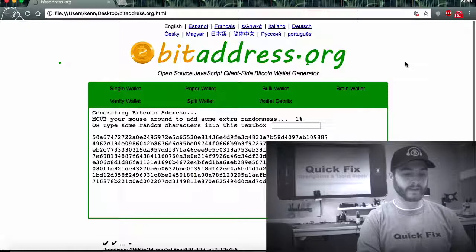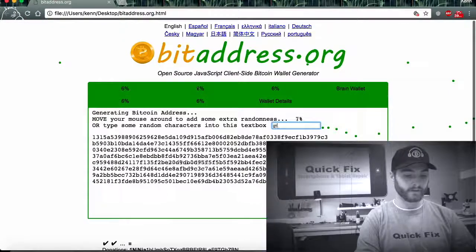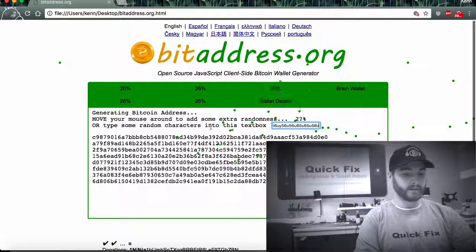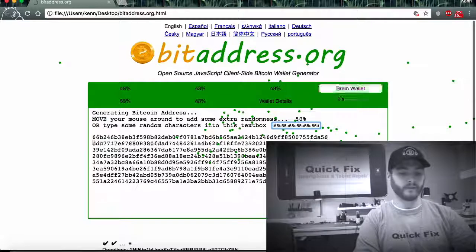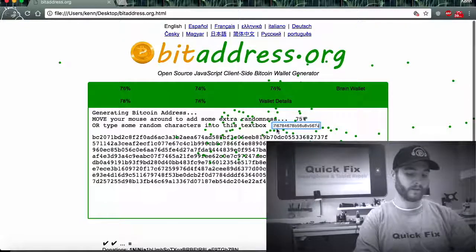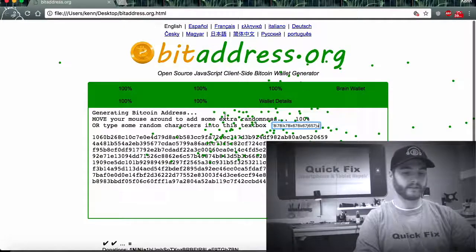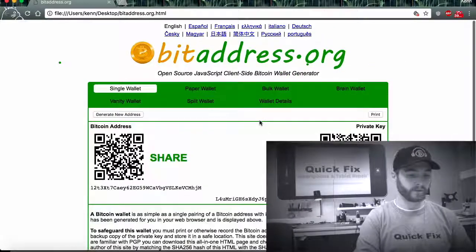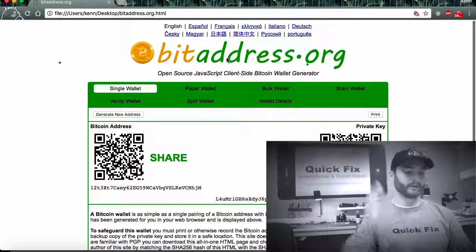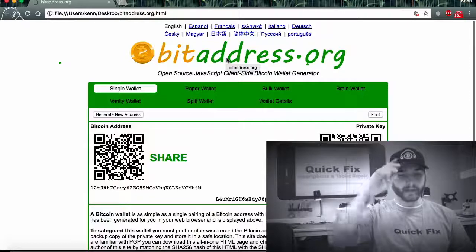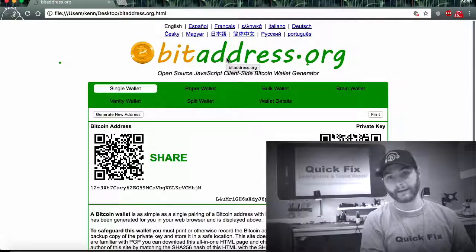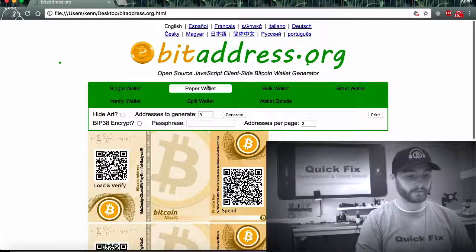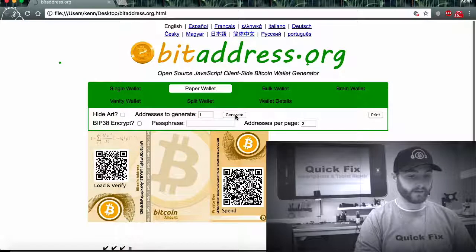Now, to take it one step farther, they would like you to move your mouse around and type in some random stuff. That way you can kind of encrypt what you're doing and keep it even safer. All right, cool, should be enough. So here goes the single wallet. As you can see, it's kind of boring, kind of ugly, kind of lame. So we're going to go to paper wallet. We're going to generate one of these just to have it.